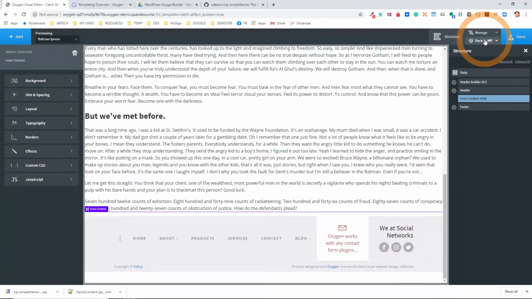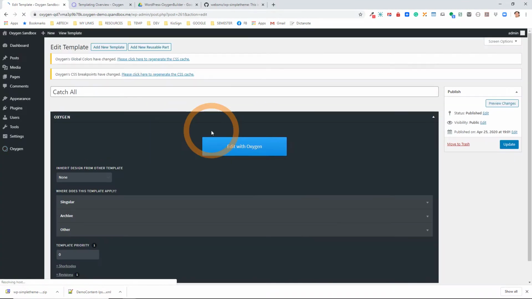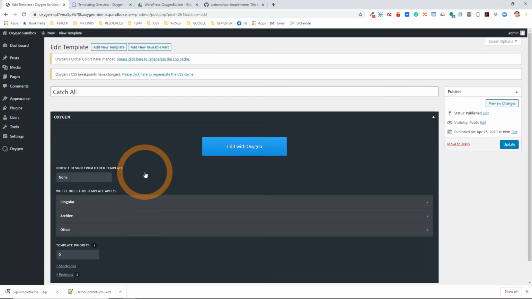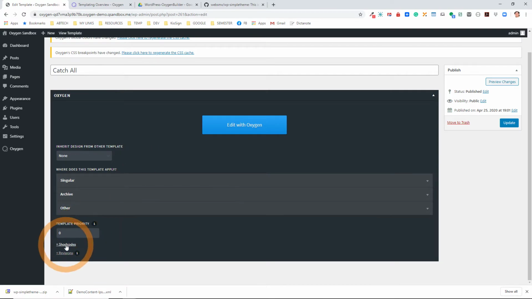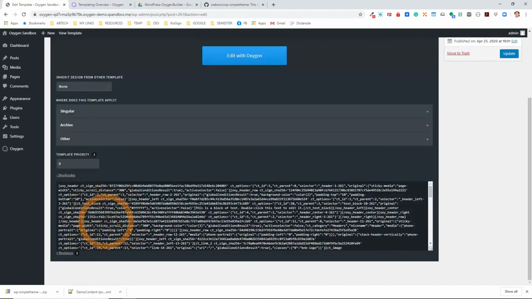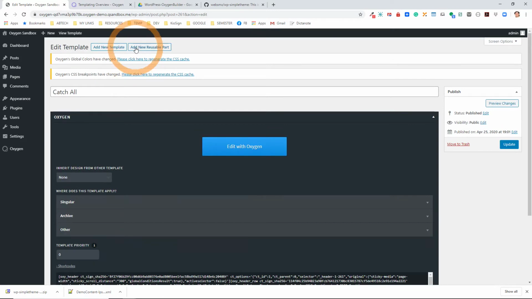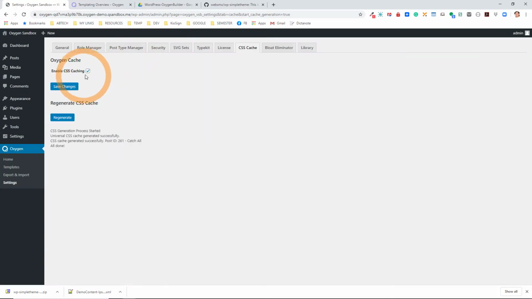So I've saved that, and now I'm going to go back to the admin, and you'll see once again that we have generated the shortcodes that we need for this particular template. And every once in a while this will happen where you create CSS items. So I'm going to go to my CSS cache. I'm going to turn off CSS caching while I'm developing this site, and I'll turn that back on later. I'll let it regenerate my global CSS, and I'm good to go.